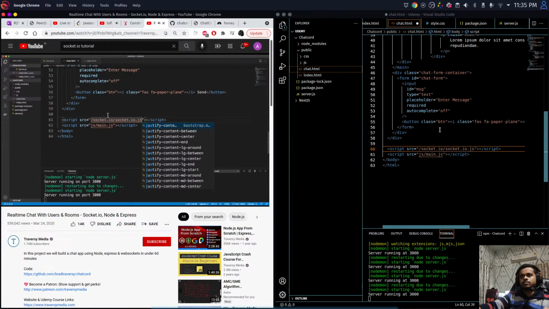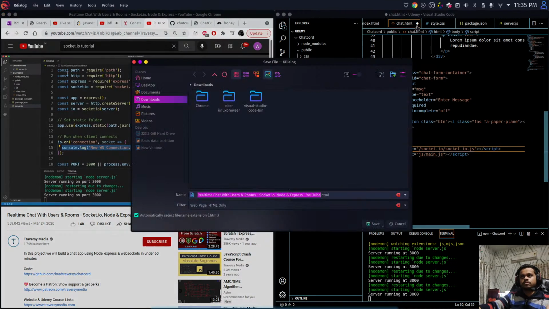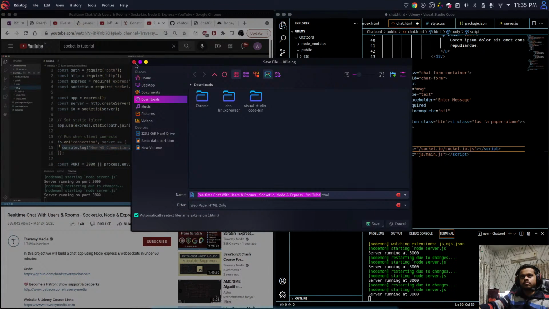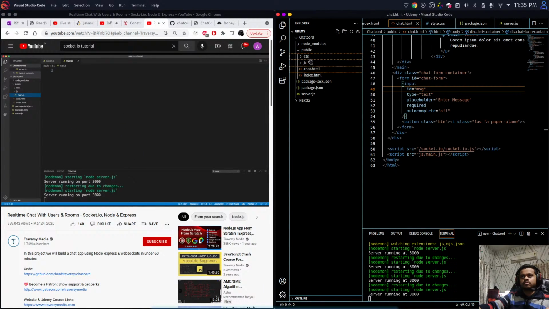Okay, so that'll give us access to the front end library, and in this main.js we can access the io method and everything we need. Okay, so we'll go ahead and just close that up for now, and let's go into our front end JavaScript, which is public/js/main.js.